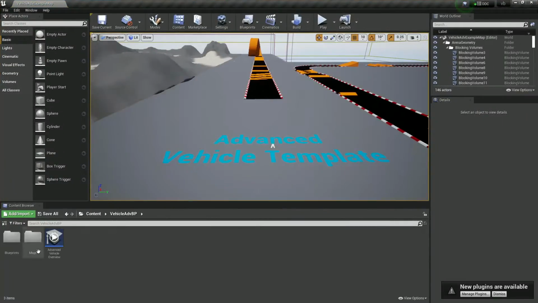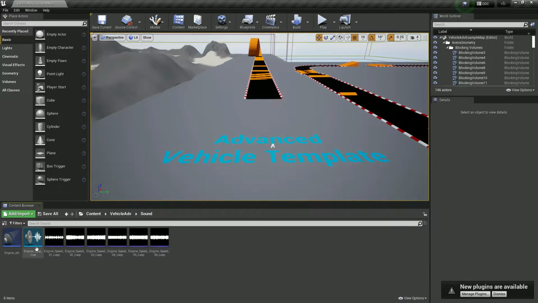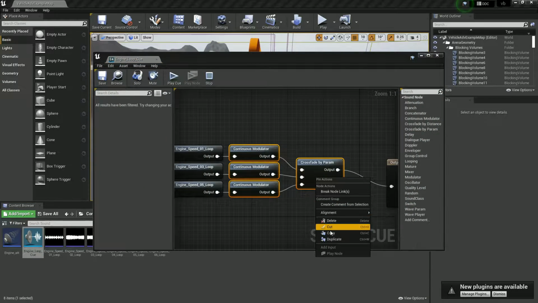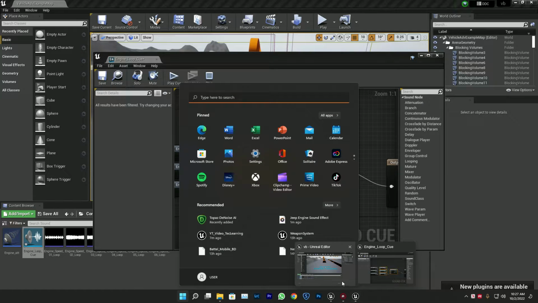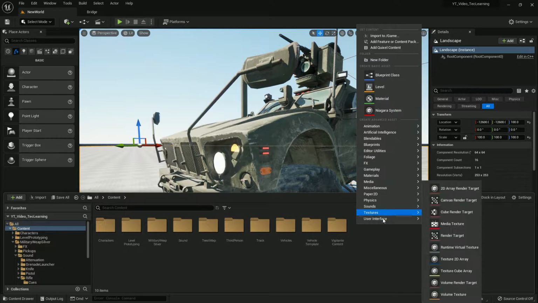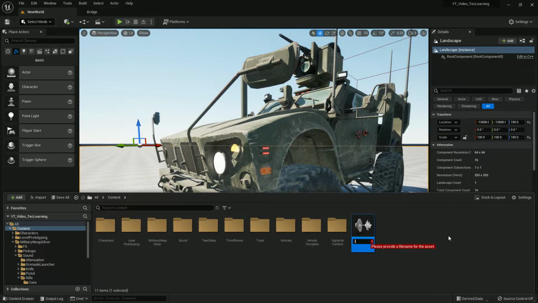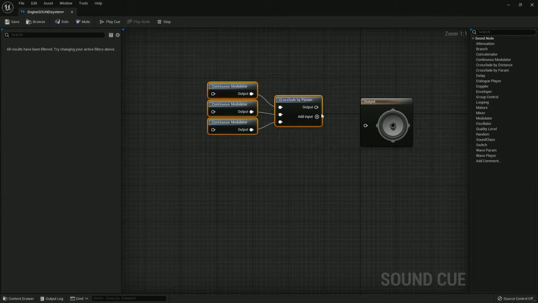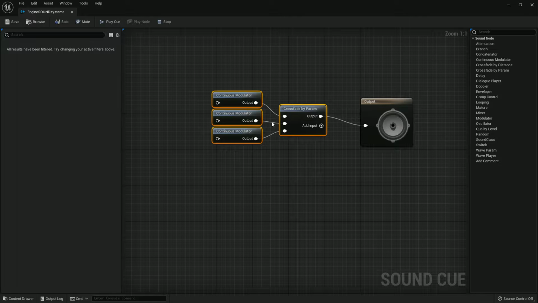The first code we need: if you go to the vehicle and open the sounds, you find the engine loop. From the engine loop we need just these 3 nodes. Just copy that, come into Unreal Engine in our project, and create the sound cue. Go to sound and sound cue, and give it the name engine sound system. Now double click and open, and we'll find something like this. Press Ctrl plus V to paste and connect it to the output.